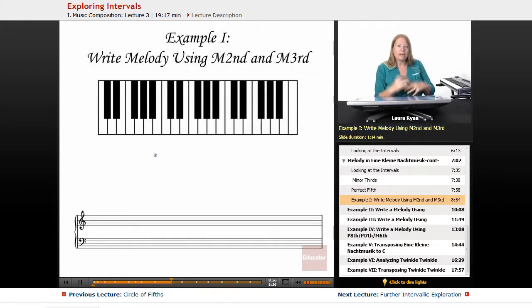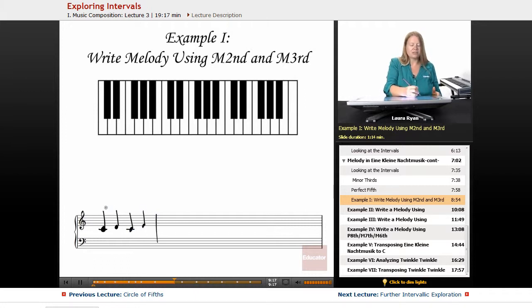We're going to start writing our own melody. We'll come back to Eine Kleine a little later. And we're going to use a major second and major third. We're going to stick with C major. And we're going to be playing with a melody, a major second and a major third away from C. So let's just do a very basic C, D, C, E. Here's your major second.